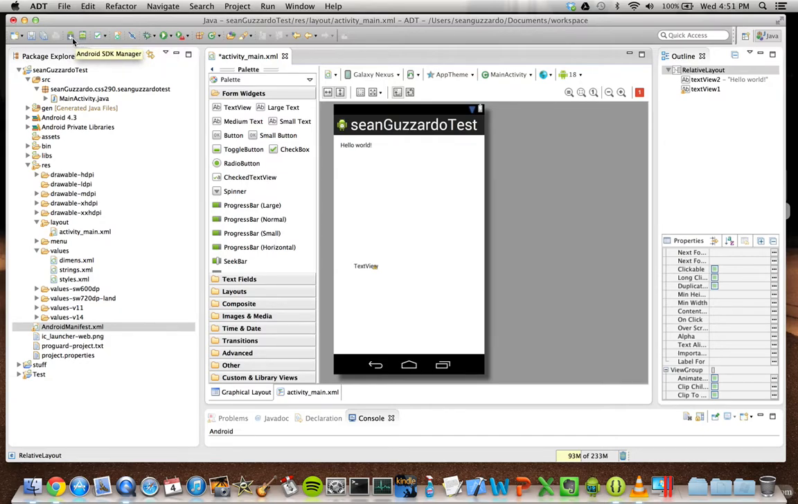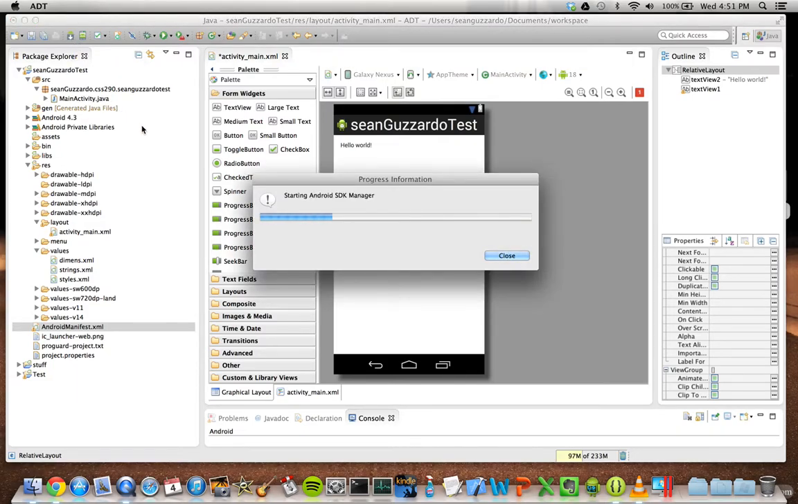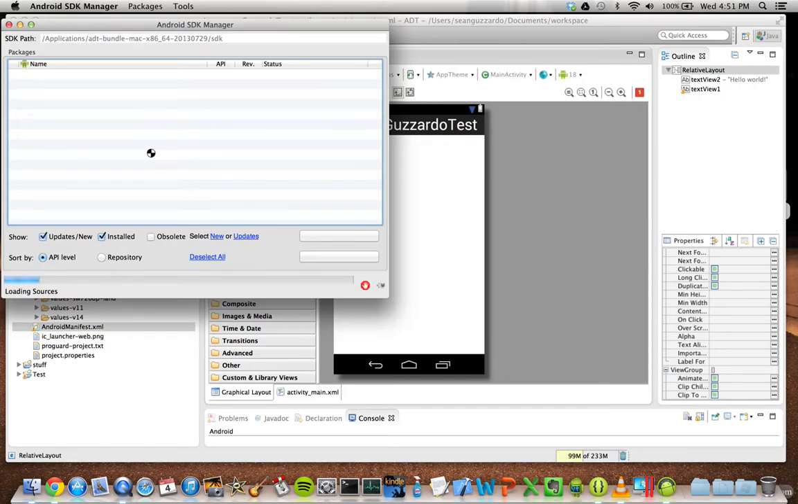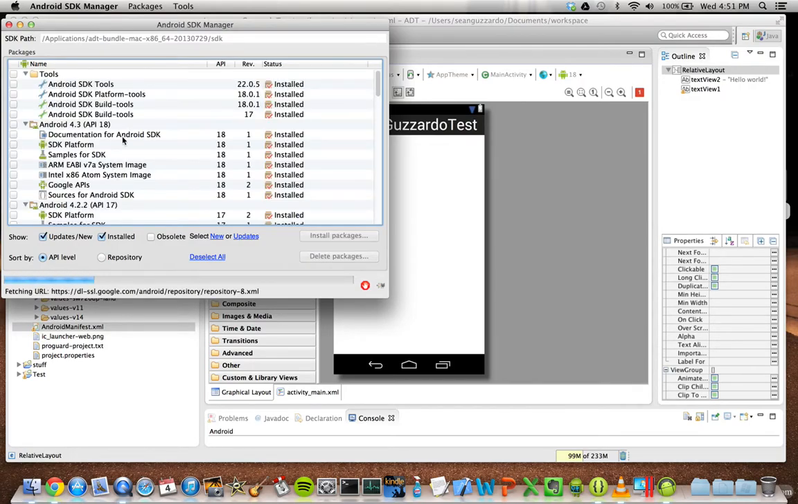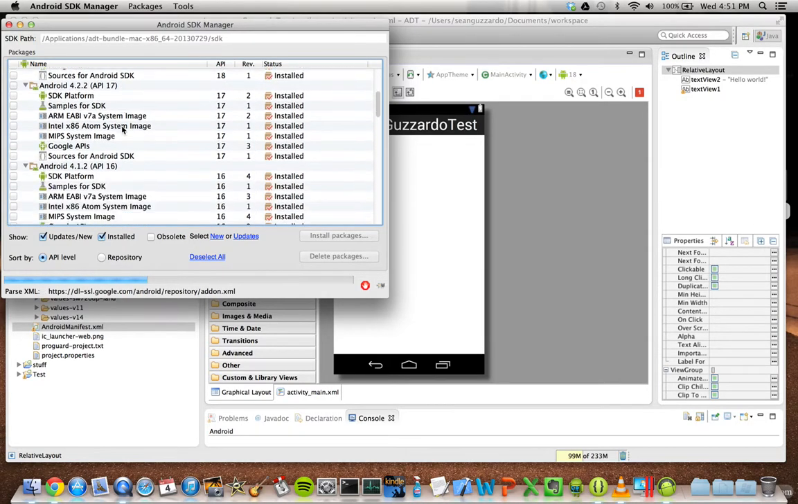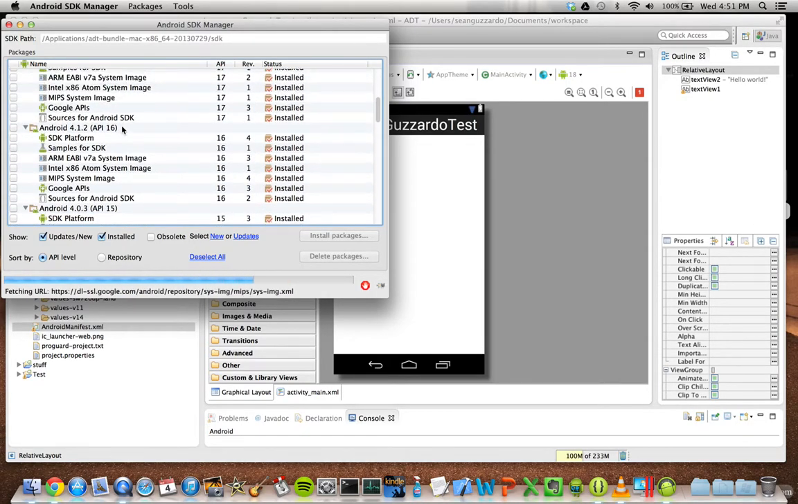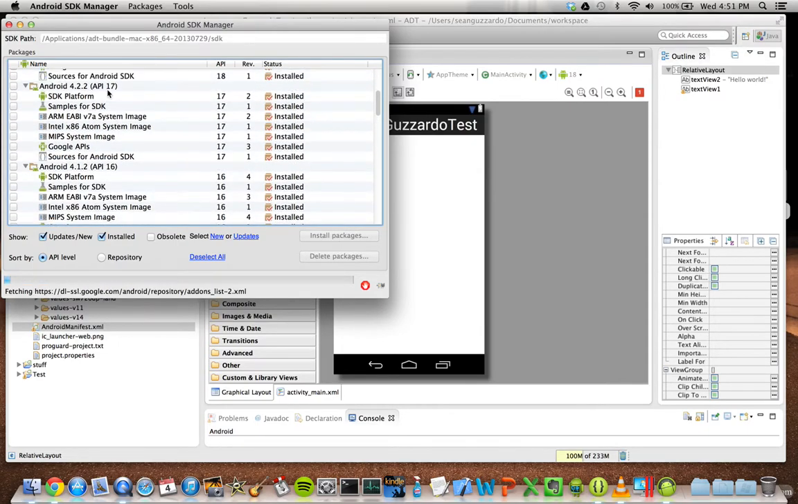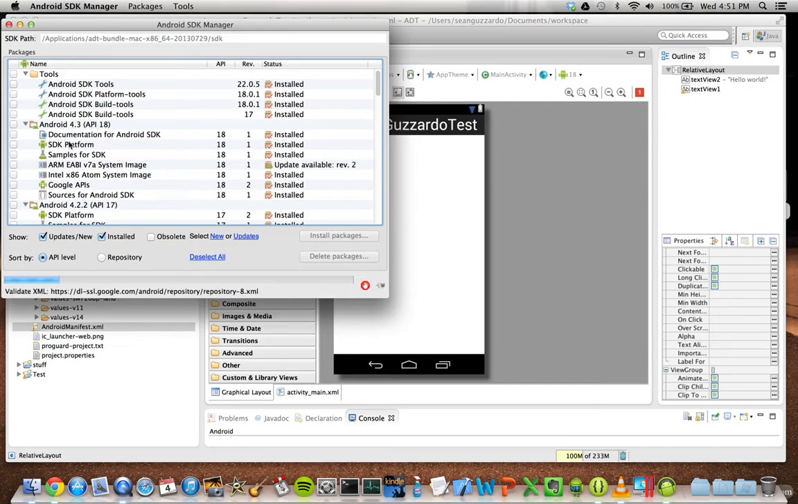So what these are, we'll just open it up and show you. The SDK Manager is going to be all the packages of SDKs that you have installed on your machine. I went ahead and installed all of them. It will not start out like this, and it does take a while for it to download, but I think you start out with 4.2.2 and 4.3 already downloaded, which is a good start.